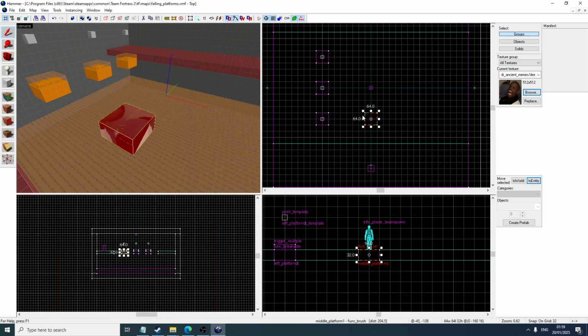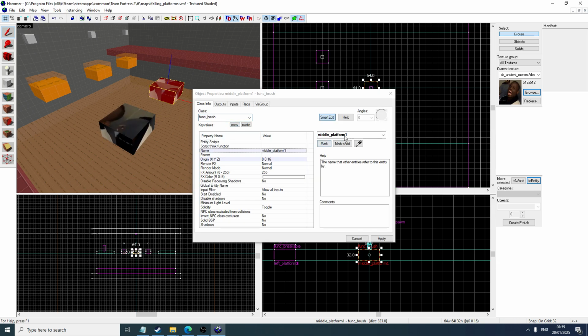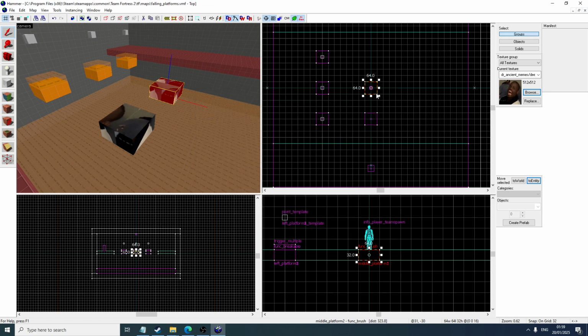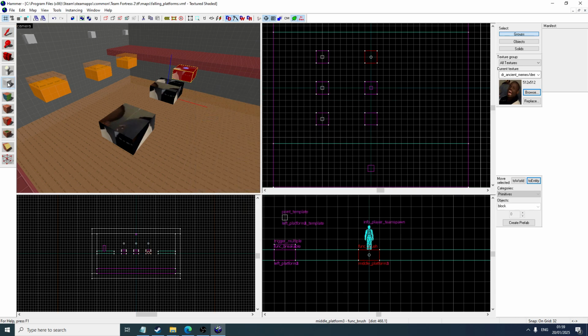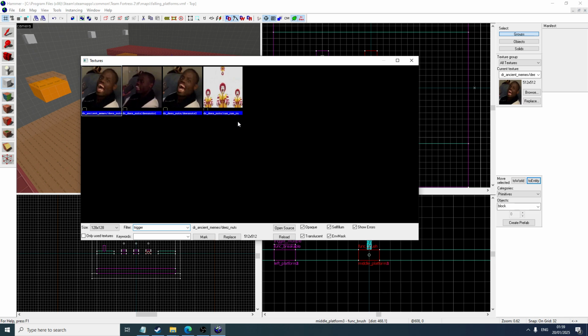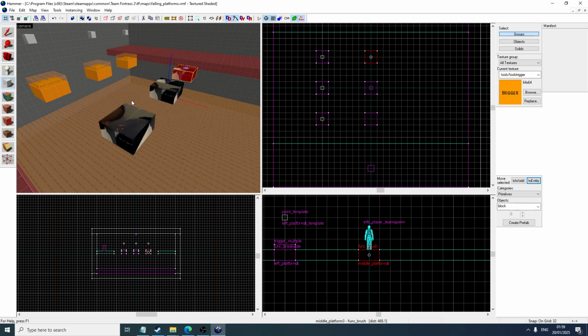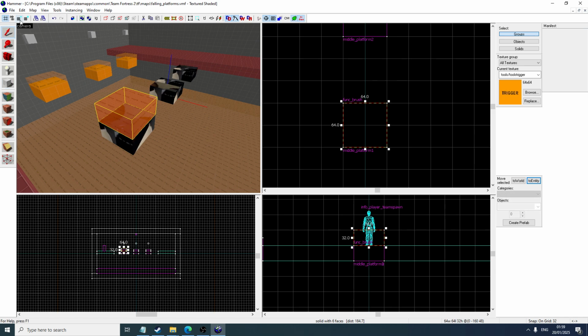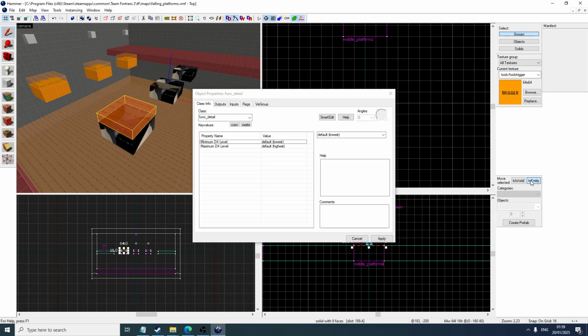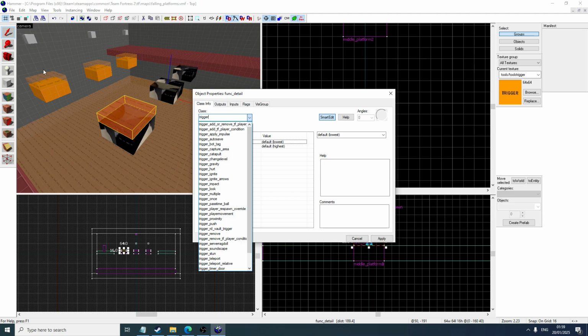Now you'll see how this works. Middle platform 2, middle platform 3. We don't need a point template when we're using func brush, because the brush never deletes itself, unless we kill it. The brush just gets disabled and then re-enabled.